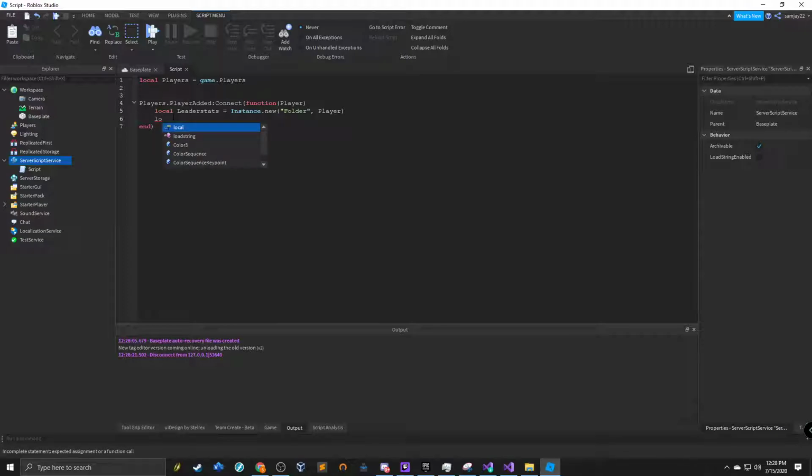So what you need to do is set the Name property of the leaderstats. So you're going to get leaderstats.Name. This will get the name of the object, like this right here. I'm in ServerScriptService. The name of ServerScriptService is ServerScriptService, right? I'm setting the name of this to leaderstats, lowercase. It has to be lowercase or it will not work, because the Roblox API is set up that way.